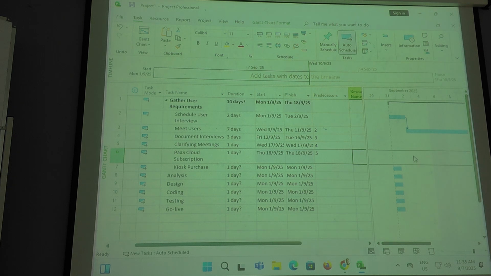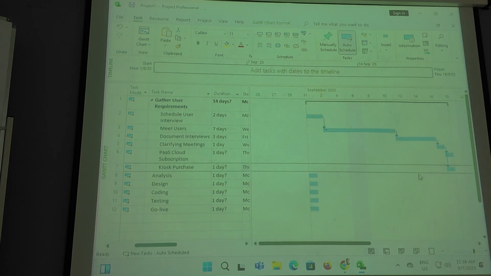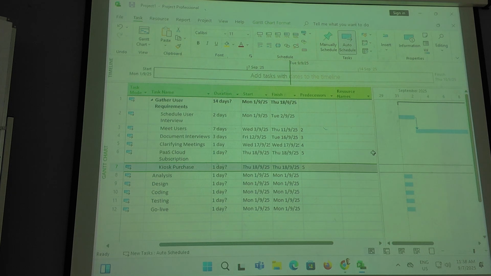And you'll notice after that on the Gantt chart, the kiosk purchase also, I want to do it after number 5. So you can do it manually like this. Then if I pull the Gantt chart bigger, you can see those 2 items, PaaS cloud subscription, happens after item number 5, and kiosk purchase also happens after number 5. So you can do it manually by putting the predecessor. Everybody okay so far? Okay.